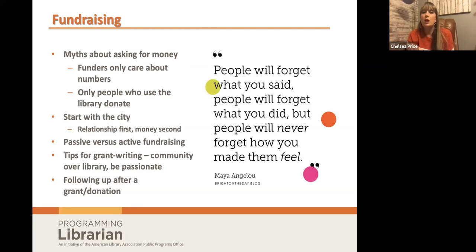But saying, oh, this kid that I've never heard talk came and was doing a Lego program with other kids and he was such a chatterbox, something like that. Just an anecdote that makes them feel something can go a long way. Another myth: only people who use the library donate. That's not true. Often a lot of the people who are willing and able to donate don't use the library at all. That doesn't mean they don't support it. They just don't use it.